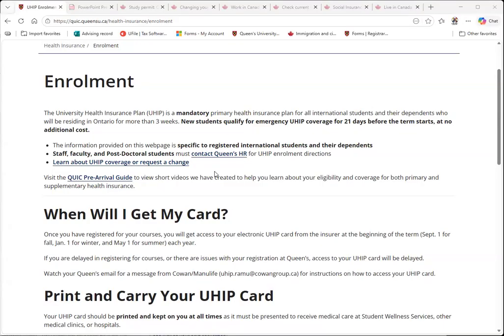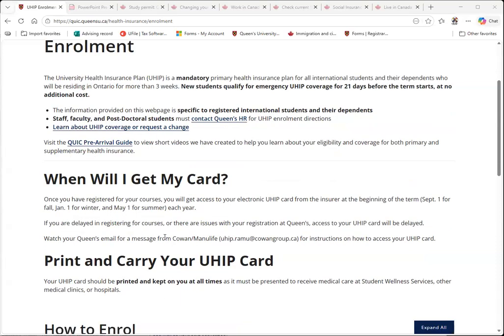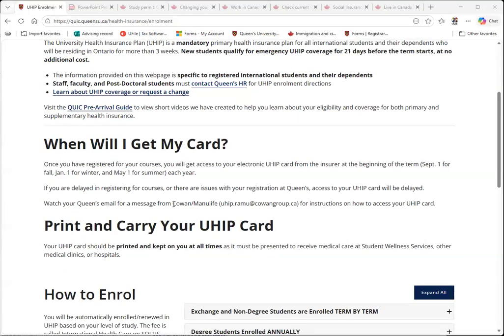Once you are enrolled, you will receive an email from the company who provides this insurance. That is Manulife. They have a branch for this coverage for UHIP only. You will receive an email from this address, and it could go to your spam or junk mailbox, so you do need to search for it. The email will tell you how to print your UHIP card. But it doesn't really matter whether you have the card or not, you're covered.